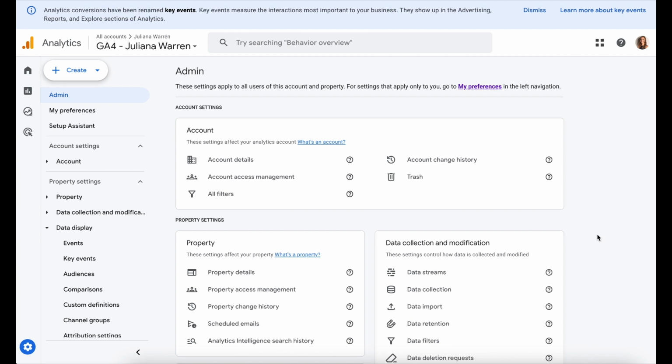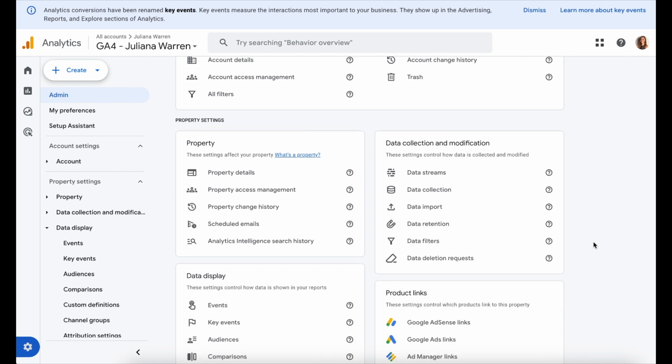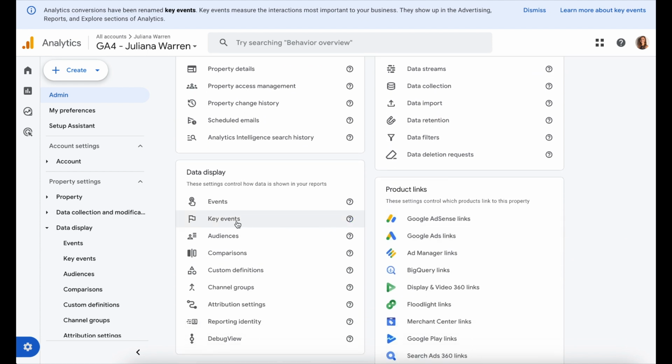This video goes over how to set key event values in GA4. First, start at analytics.google.com. Next, make sure you're on the admin page. You can get here by clicking the bottom left tool icon. Scroll down, click Key Events.